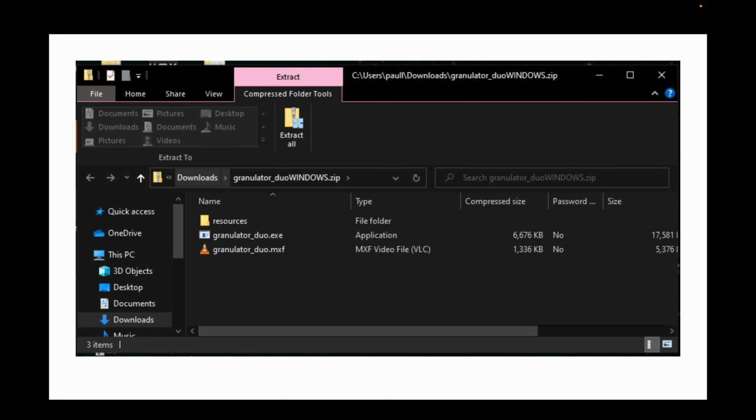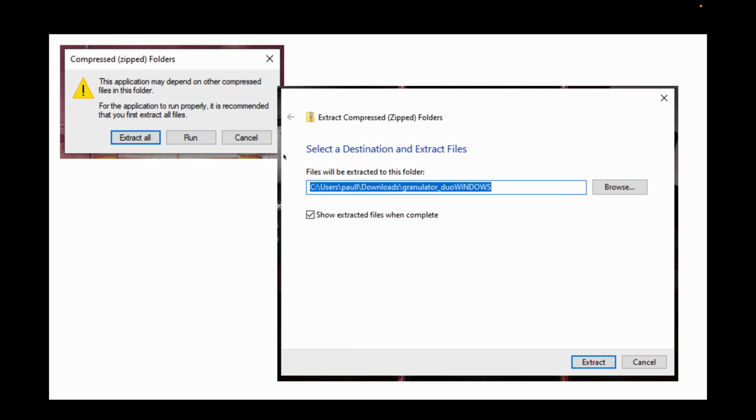Okay, so on a PC it's a little different. As I mentioned, when you download the folder, and these are older slides so you can see the Granulator Duo. It's not called that anymore. It's called the mcGranulator. The folder will look like this. And so you want to hit the extract all button at the top right here. And it's going to extract all the files.